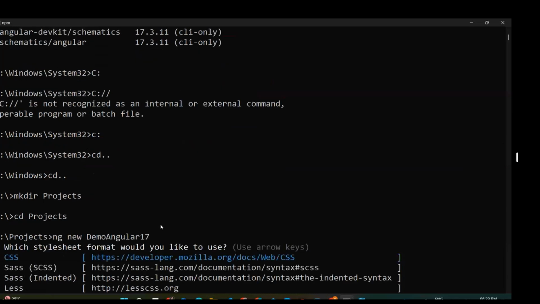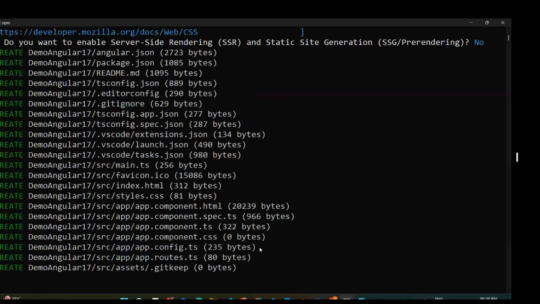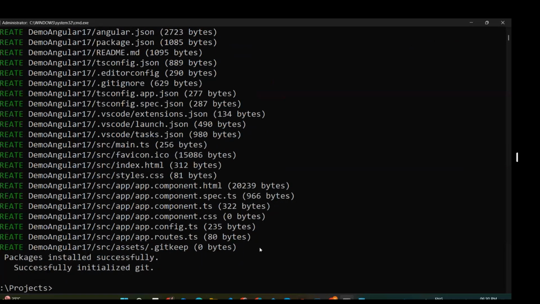I'm just trying to create a new app. I'll just take CSS. Angular 17 is asking for server rendering, and I don't want to use server side rendering. Yep. Now the application got successfully installed.